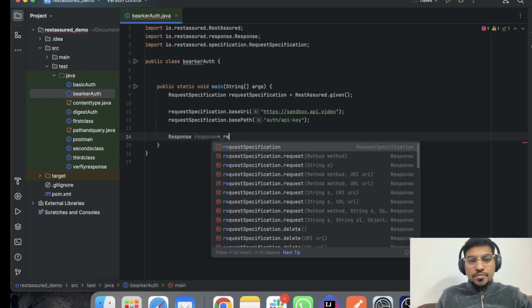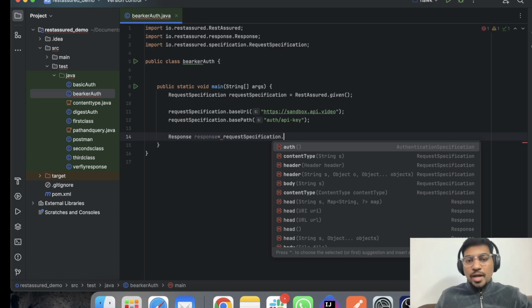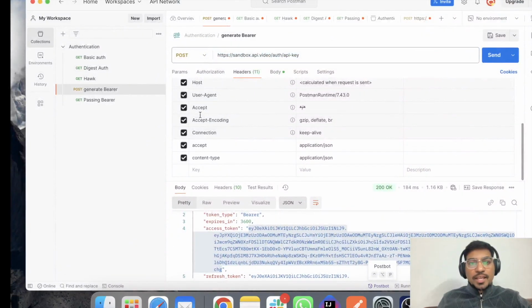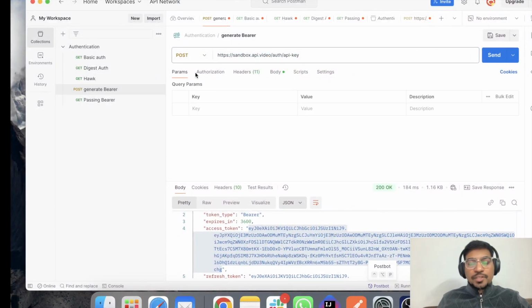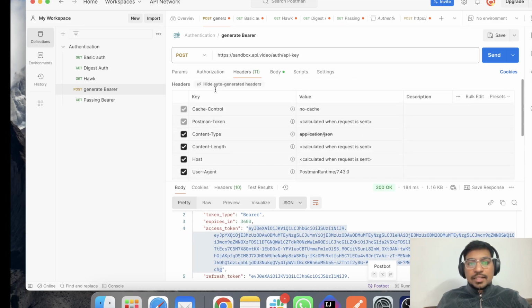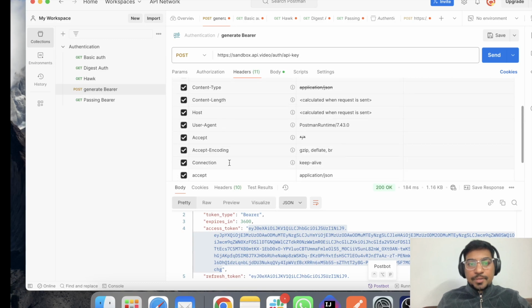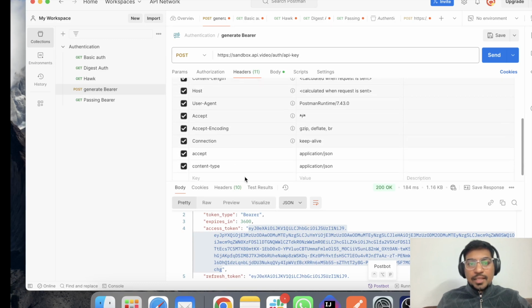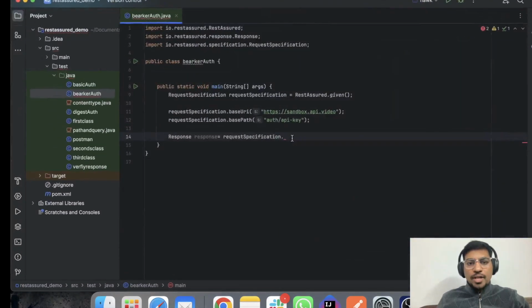First is requestSpecification dot. Now I have to check what I need to pass here. Let me go to my request and check. Authentication is required; no auth is there. In the header, there is content type, connection, accept and user agent. These are not required fields. Content type is a required field, so I have to pass the content type application JSON.